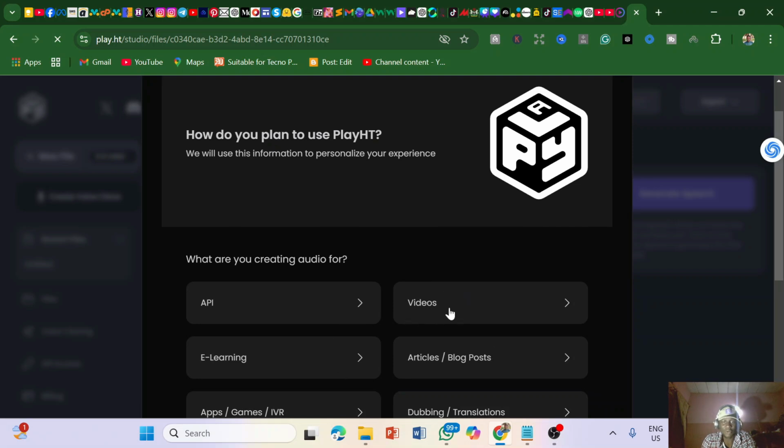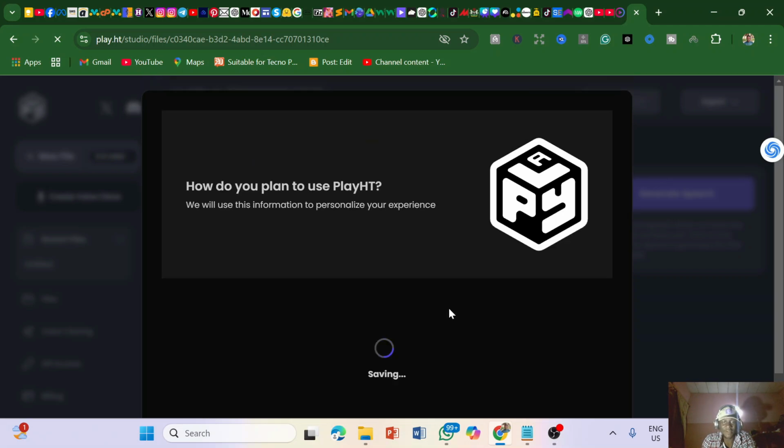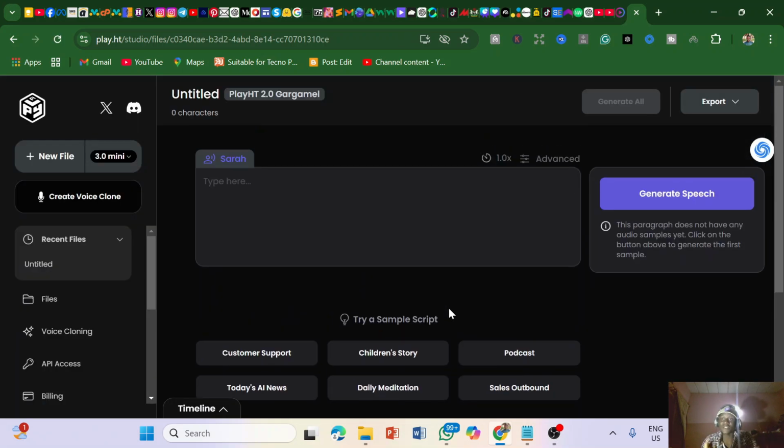You can just tap on AI, on video, just tap on everything or anything, and then it's going to load. This is how you're going to see it. You can also access this on your mobile phone. You don't necessarily need a system to do this.